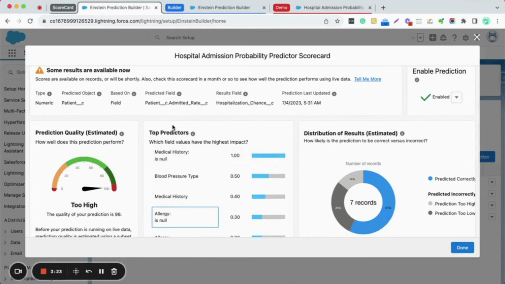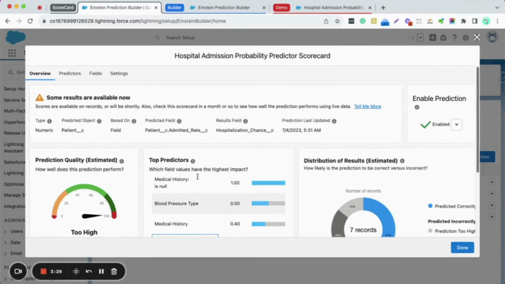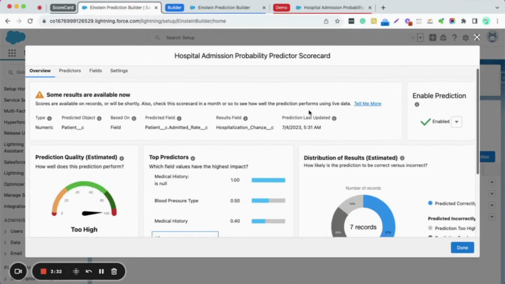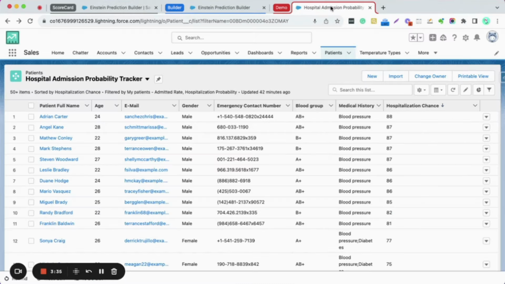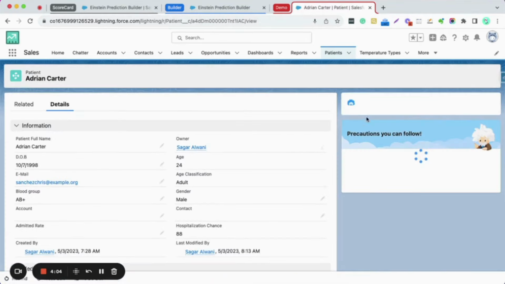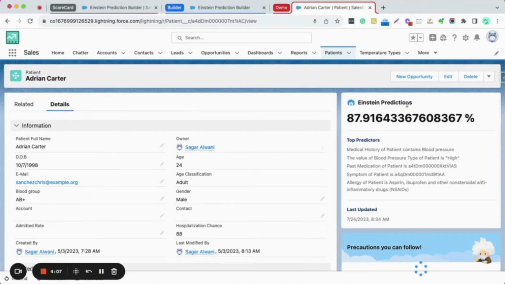And here you can see our top predictors, which are medical history, blood pressure, and allergy. Let's see this in live action. As we can see here, we have created a list view and named it Hospital Admission Probability Tracker. Here is Hospitalization Chance, the Einstein predicted score field. Let's open any record, Adrian Carter. And Einstein says that there is an 87% chance that this patient will be admitted to hospital.